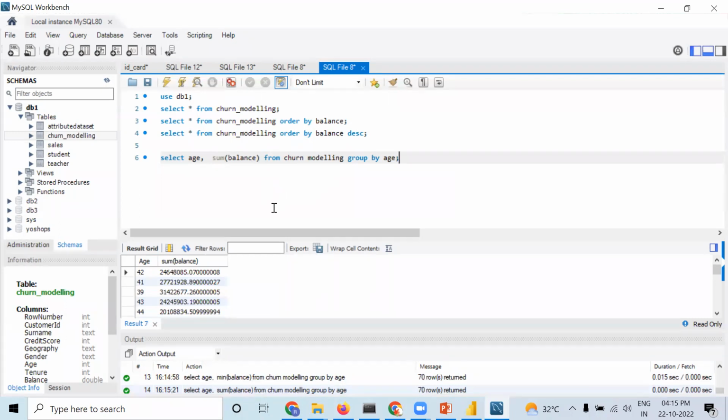Is it clear, everyone? Group by function? Yes, ma'am. Yes.